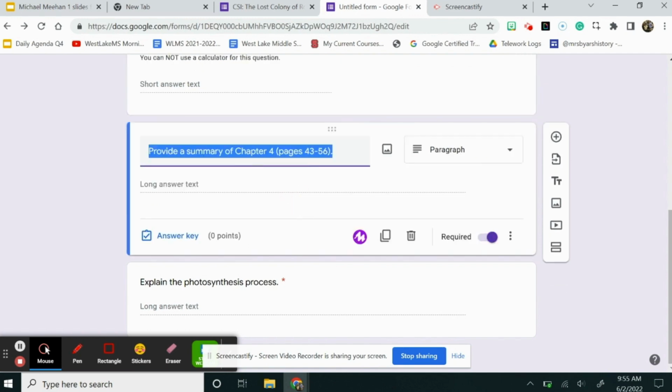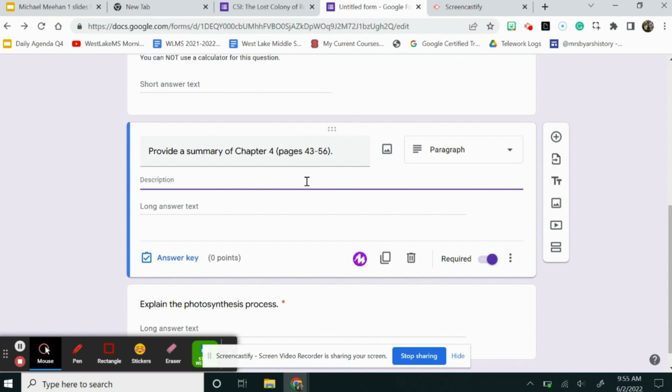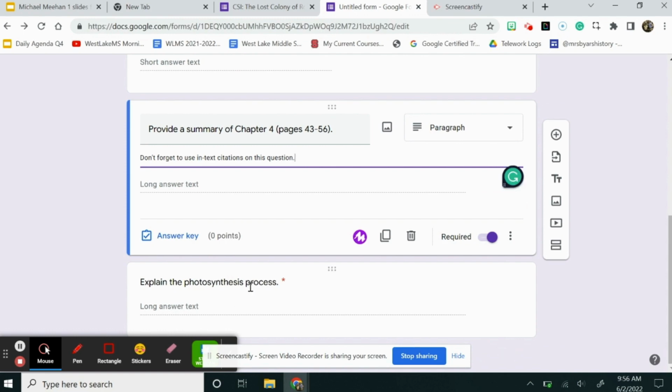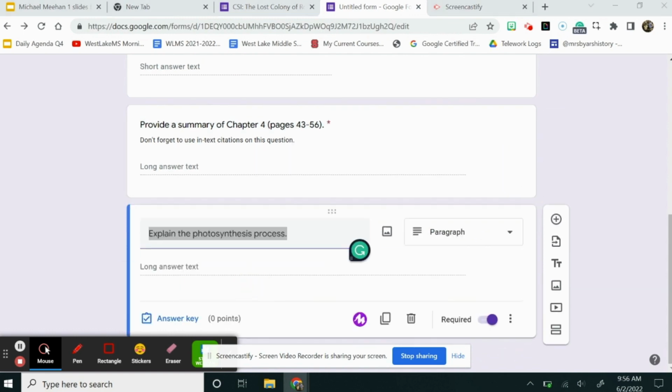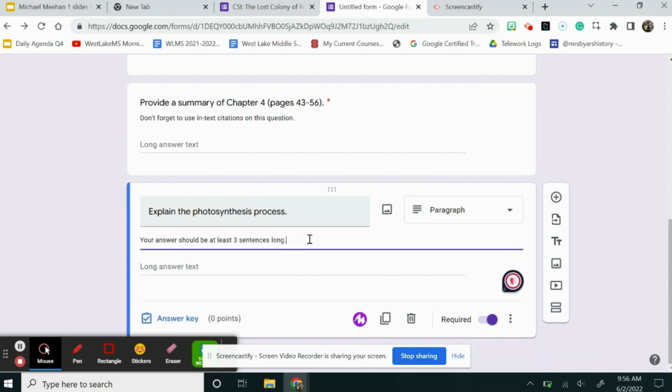Next question, provide a summary of chapter 4, pages 43 through 56. Now, as an English teacher, maybe you really want them to include in-text citations. You want them to include that in there. So this is a great way to provide that reminder for them. Maybe you are a science teacher and you want them to describe the photosynthesis process. Hit the 3 little dots, hit description, and you're going to tell them your answer should be at least 3 sentences long. This provides them with a little extra information on how to answer the question.